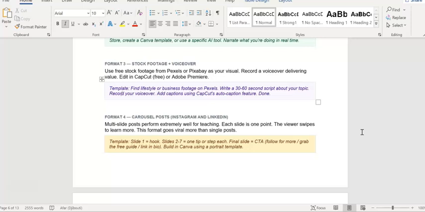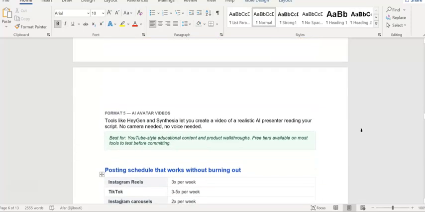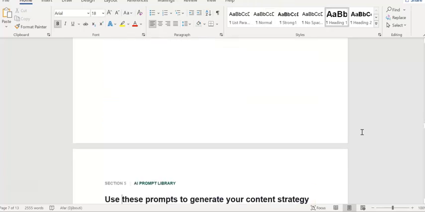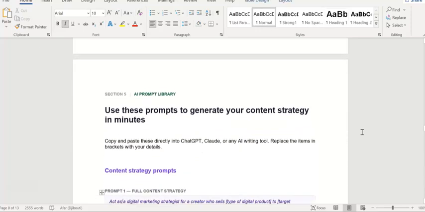You can do carousel posts on Instagram and LinkedIn, or you can even do AI videos. The thing is, you need to create content that adds value, because people need to trust you. People need to trust and believe that you can help them solve a problem. And that way they will be able to buy your products.